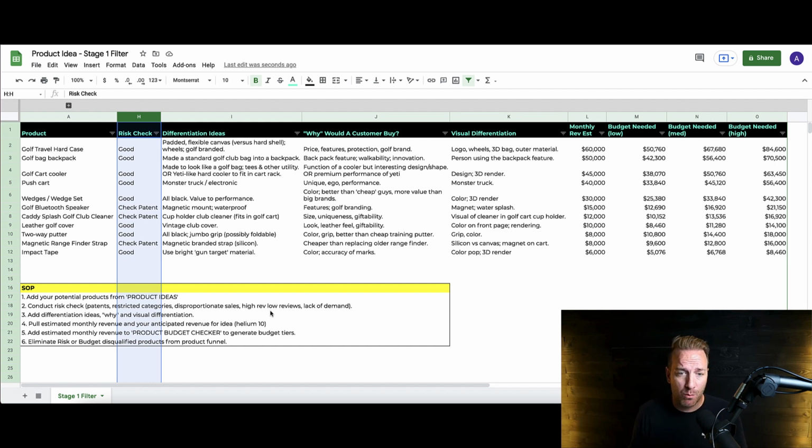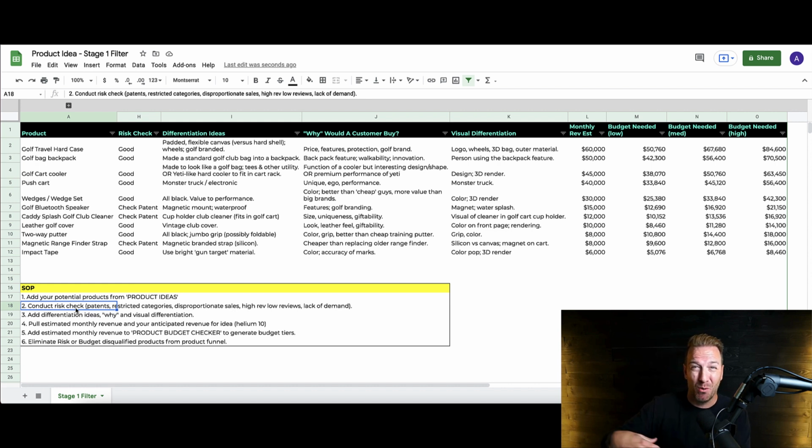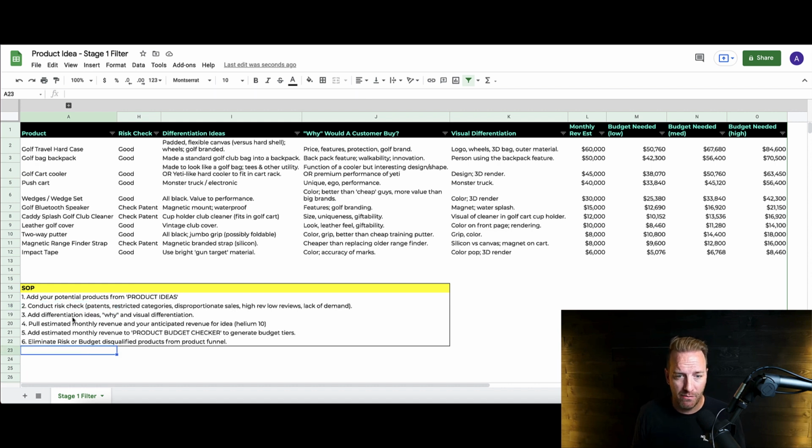After we've done that, we're going to conduct some risk checks. This is looking at patents, restricted categories, disproportionate sales, high revenue, low reviews markets, lack of demand, all those things we talked about in the risk and red flag section. We're going to run each of these ideas through that and identify if there are any risks we need to be aware of. We're going to look at the differentiation concepts for this particular product and ask, is that compelling or not? In addition, we're also going to look at visual differentiation. So not only what the differentiation ideas are, but can we visually represent that, ideally in the listing image, to make it compelling and clickable on Amazon?